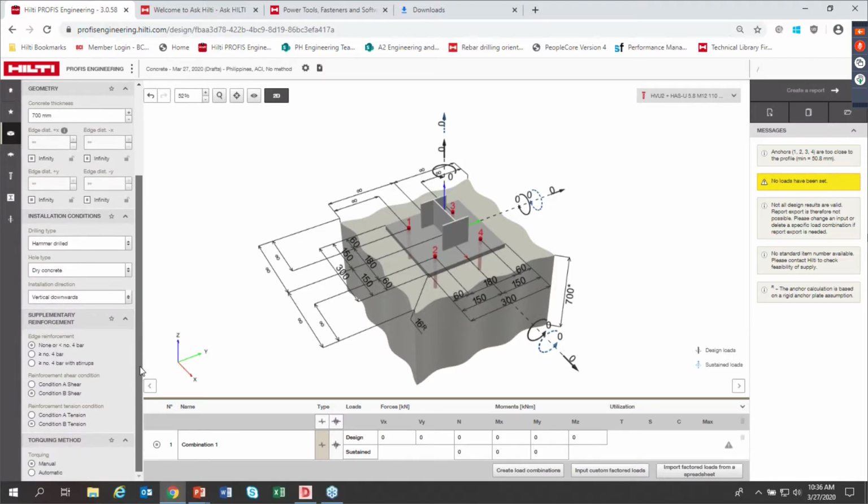Then you can also provide a supplementary reinforcement. So for details of supplementary reinforcement, you can refer to ACI 318 Chapter 17 for details of edge reinforcement, shear, and tension condition. Or you may actually see from this help tab. So for demo purposes, since we do not have the details of the existing rebar, we will not put any edge reinforcement and conditions here.